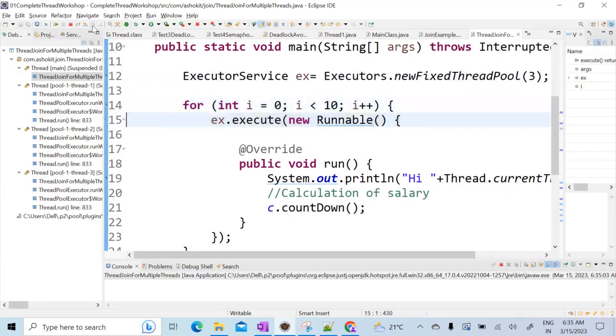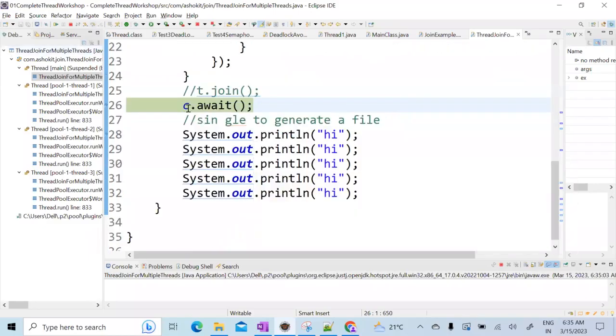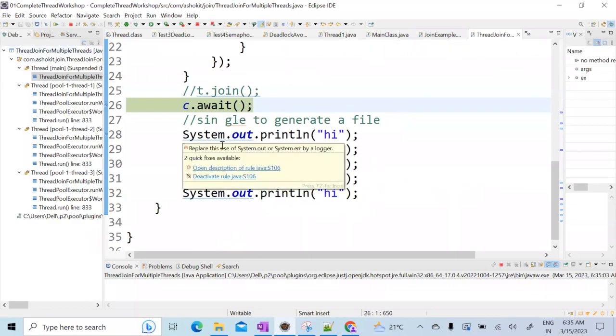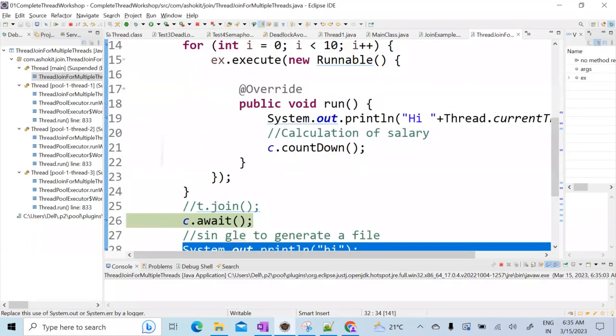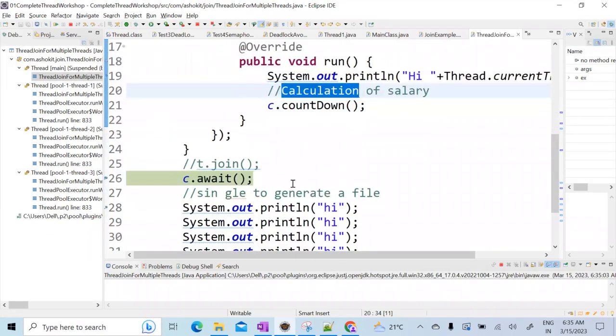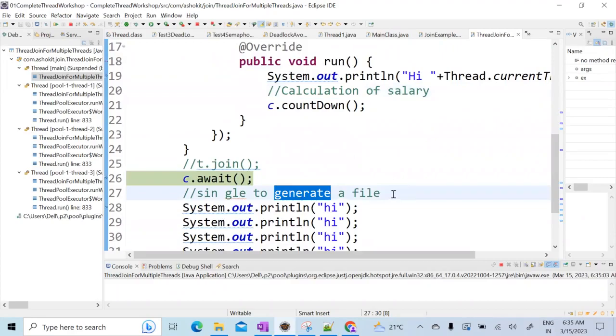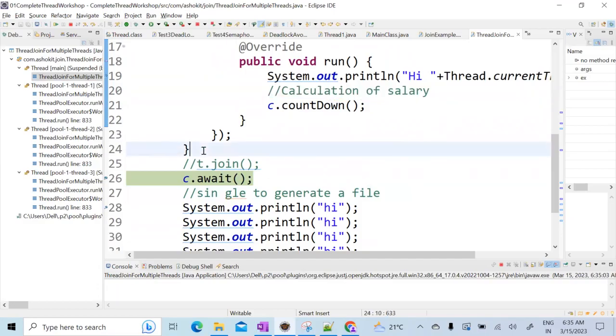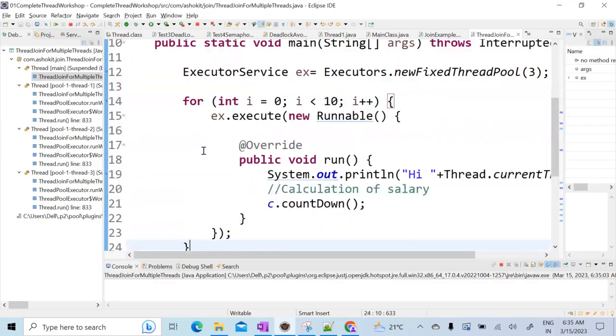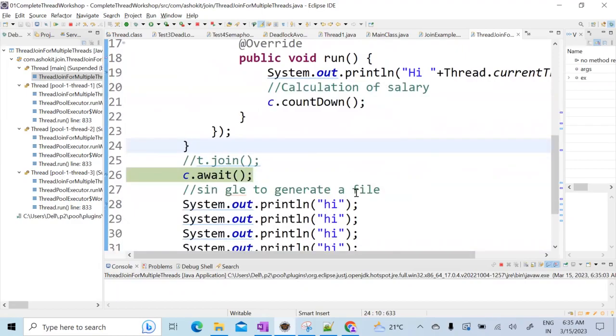If you look here, all the tasks are submitted to the queue. Earlier, without this await method, the main thread was able to run this System.out.println. But assume that in this multi-threading I am calculating salary, and here I want to run generate file. Generate file has a dependency on salary calculation. That means all these threads have to be completed before generating the file, correct?